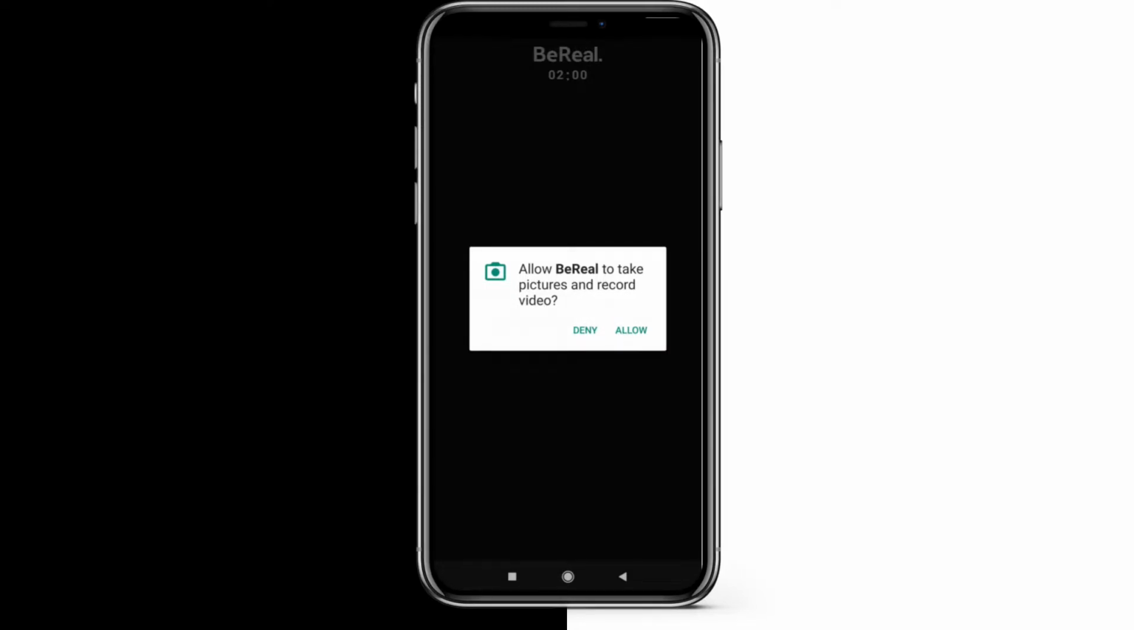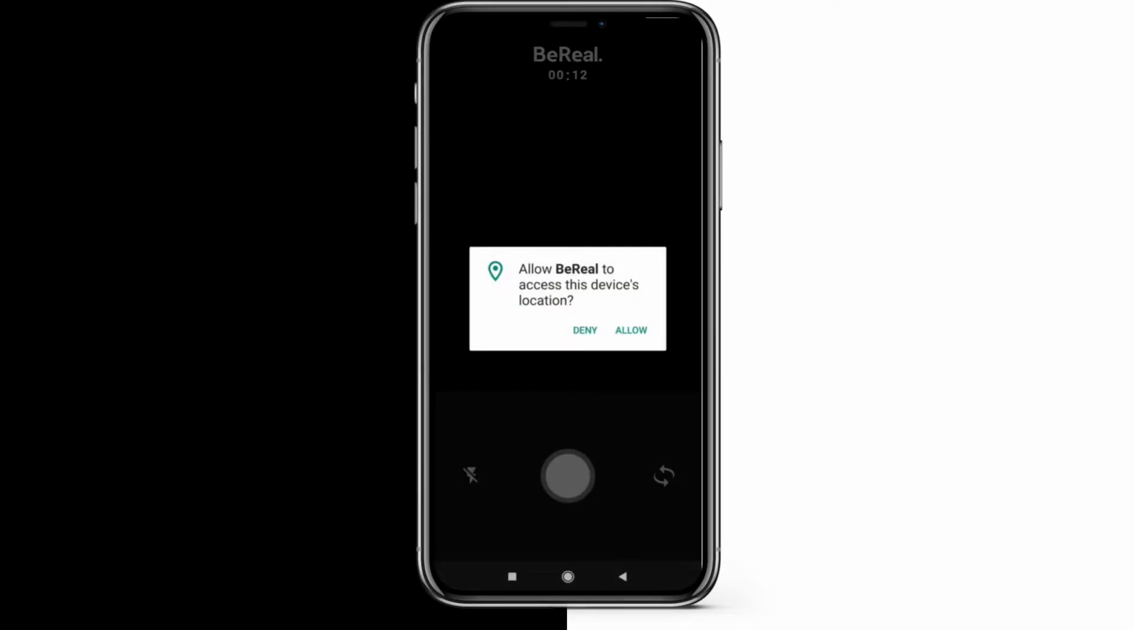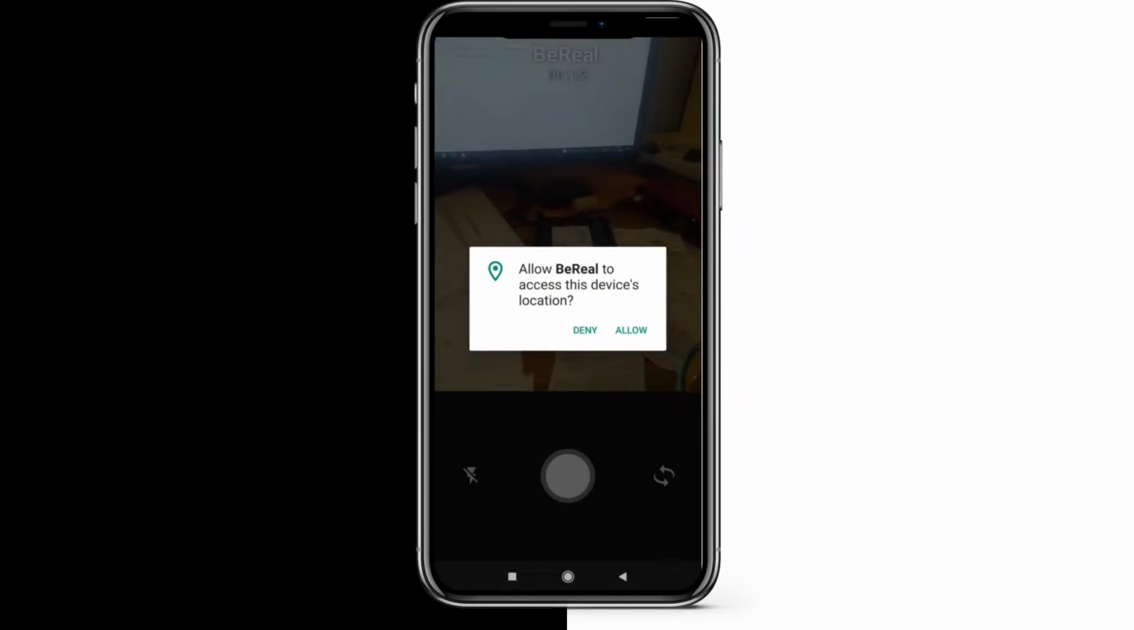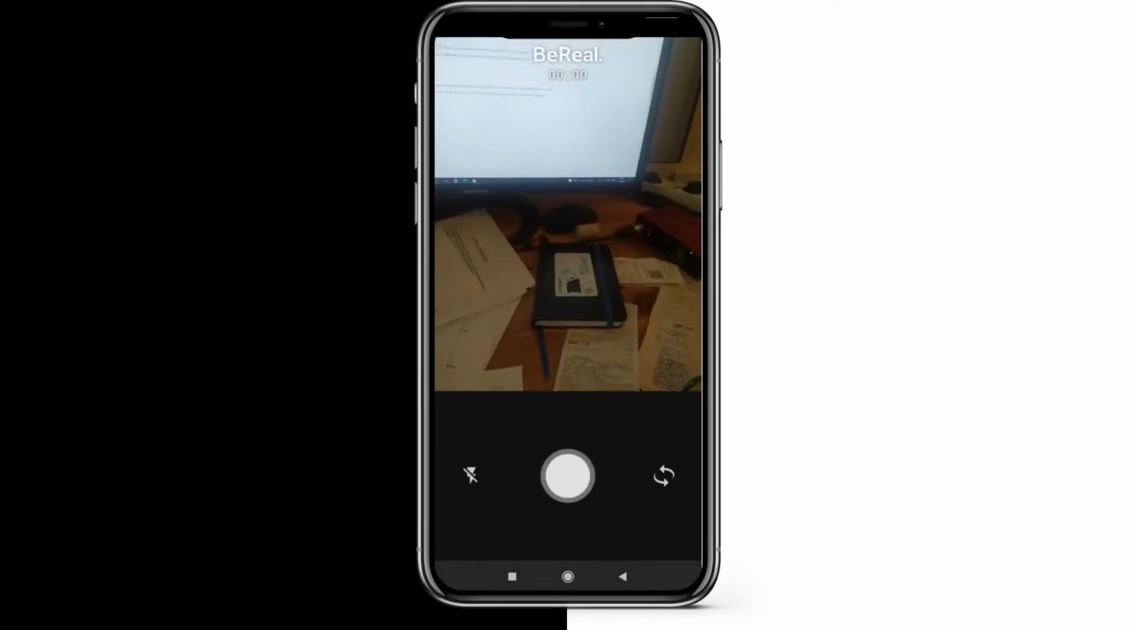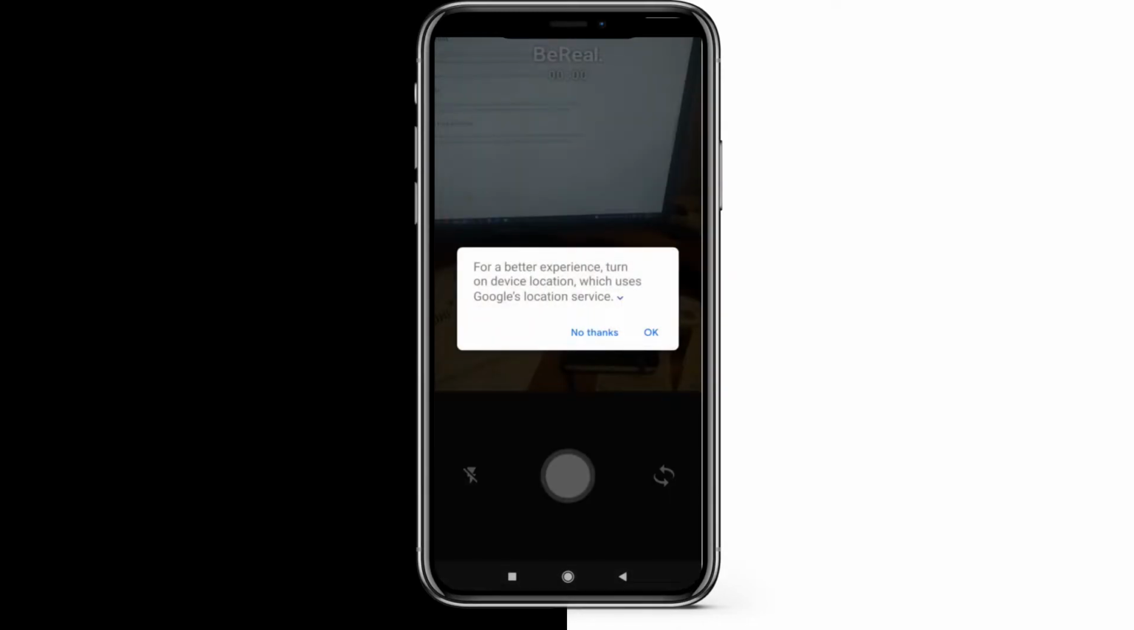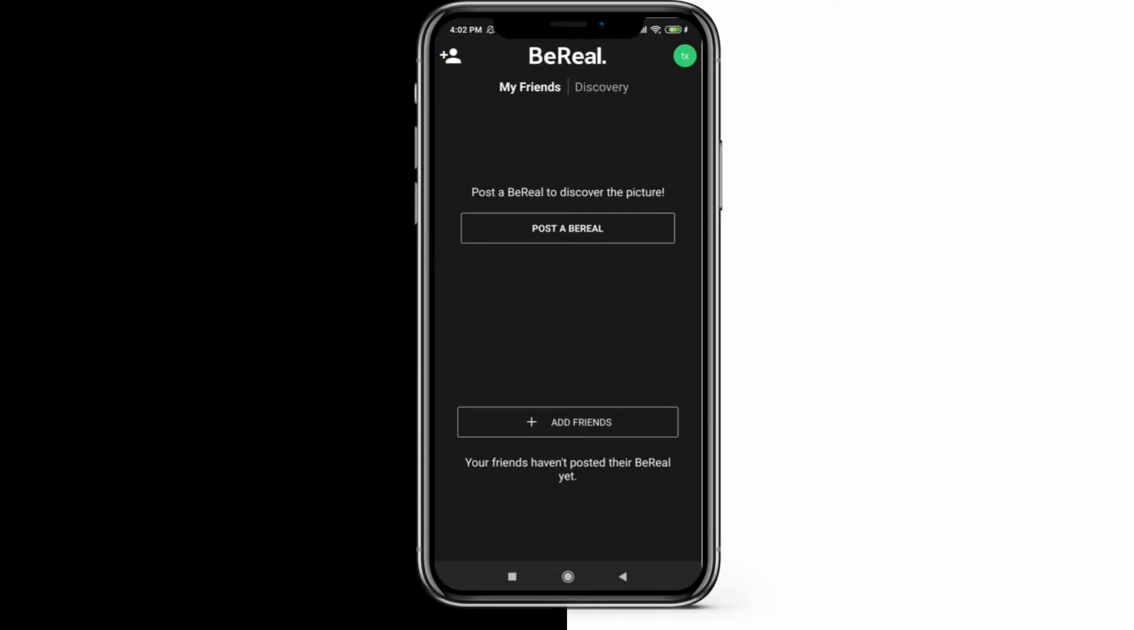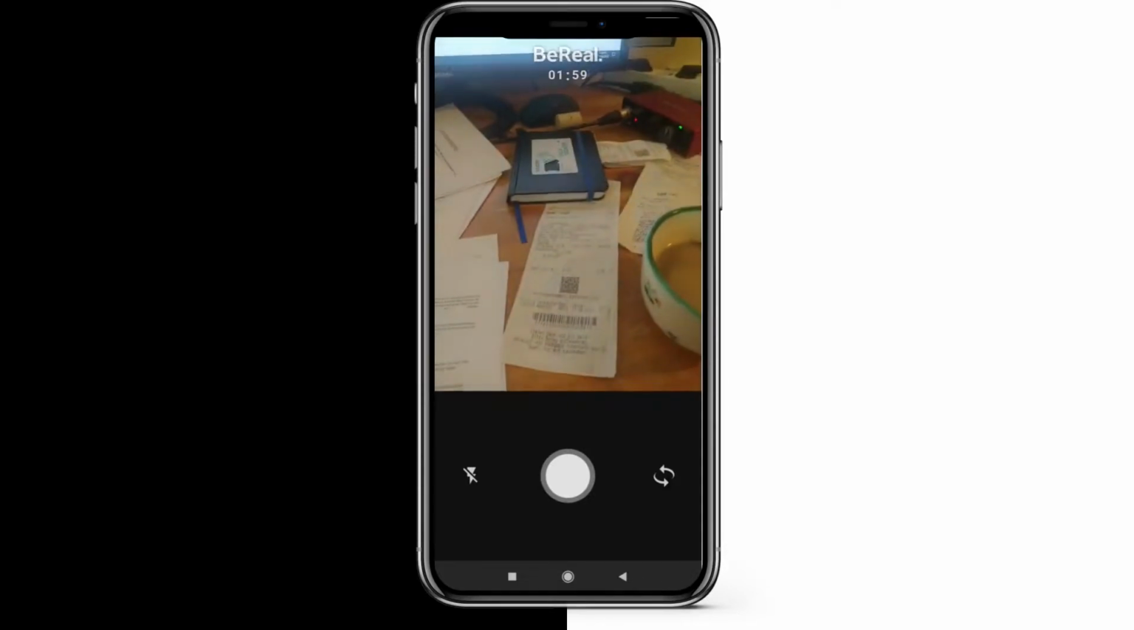So I click on allow, and it's also possible to allow the location of my place. I can do it, I can leave it. I press on allow because it helps me a bit. So device location, okay. And now I post a BeReal, okay, perfect.